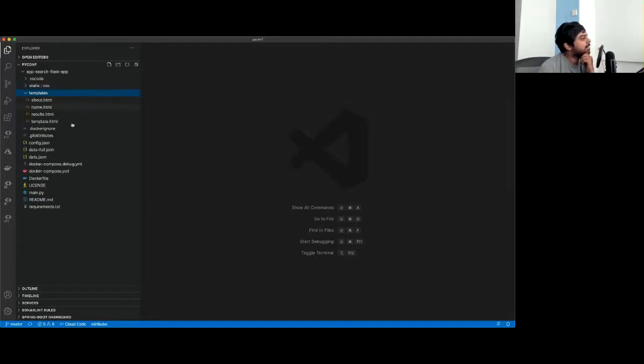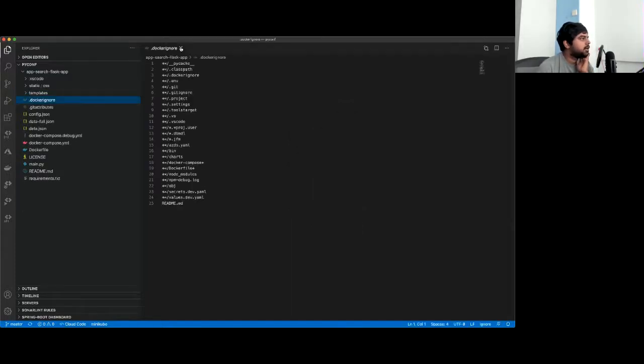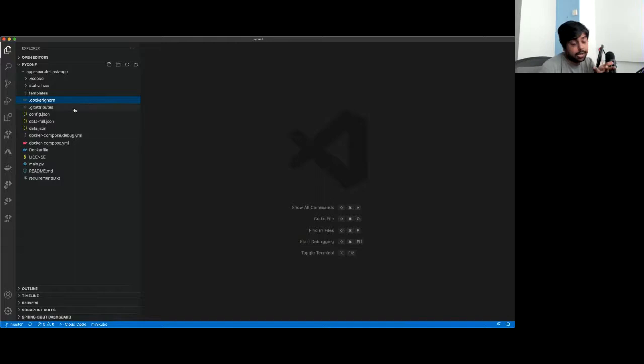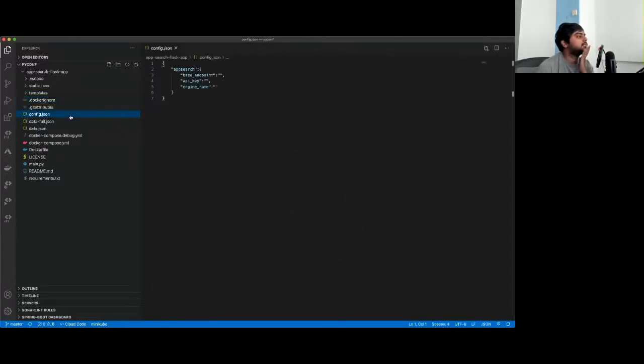Then you also have templates, some HTML files, nothing serious there. The Docker ignore file, because I could also potentially make a Docker container out of it and deploy it on something like Azure App Service or App Engine, etc. So I'm not doing that. Then I have a config.json. This is interesting, where it shows something like app search, some details related to some backend. Okay, so that is there anyway.